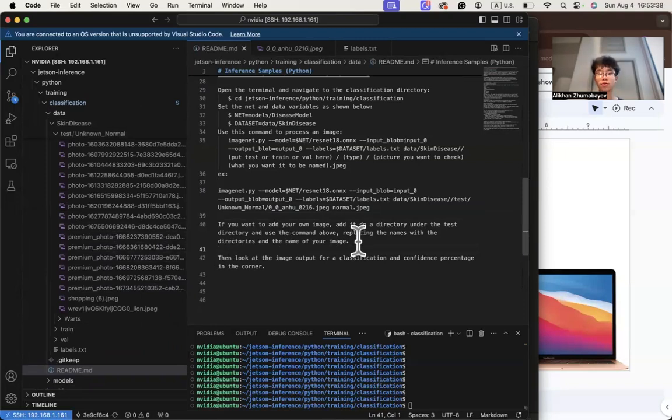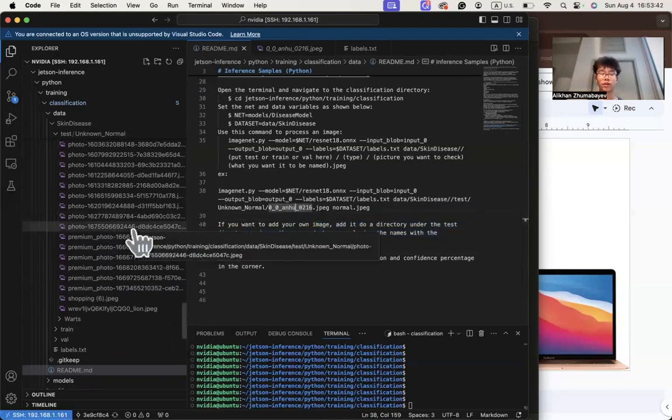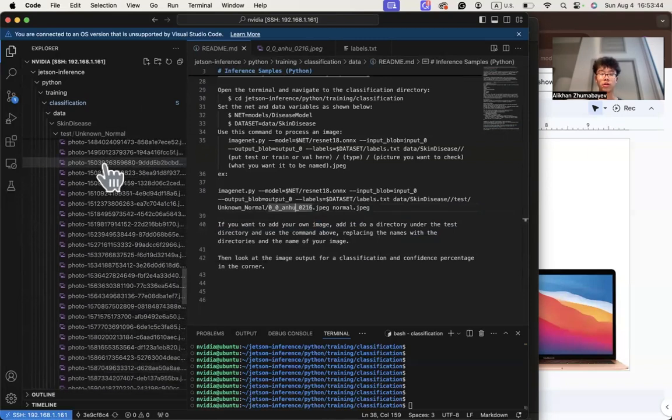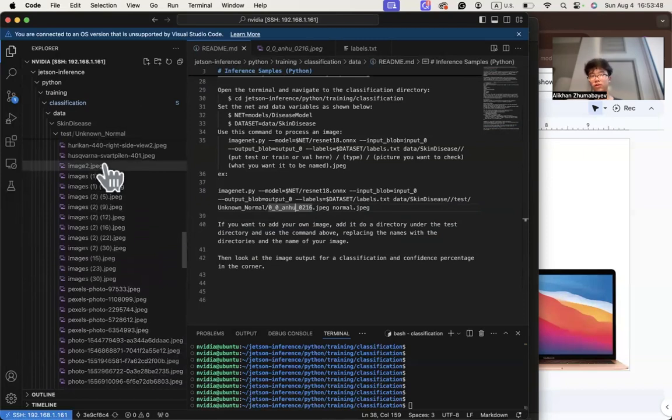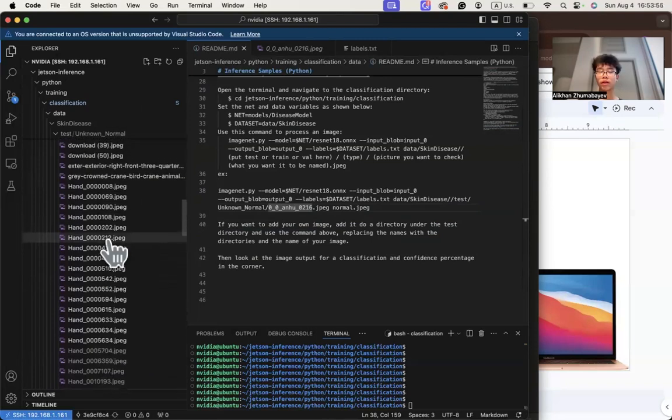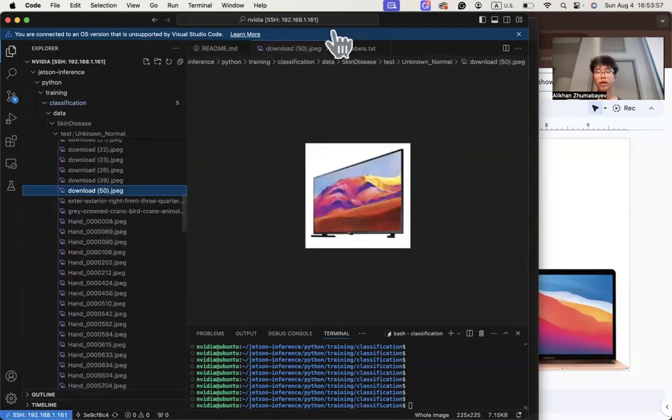If you want to add your own image, add it to a directory under the test directory, which is right in here, and use the command above, replacing the names with the directories and names of your image. That's what I was talking about earlier, when you got to make sure that it's going to the right image and not any of these. This is part of the unknown normal one, so it can help detect whether the skin condition is actually there or if there's nothing showing up on the screen.